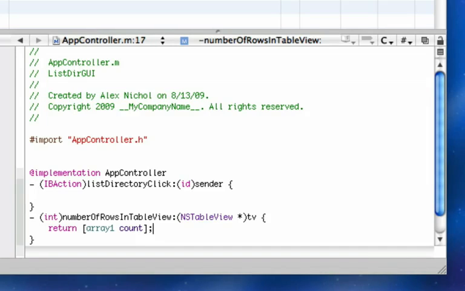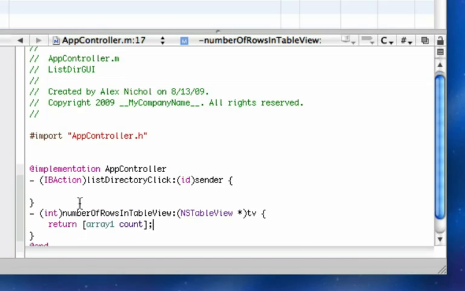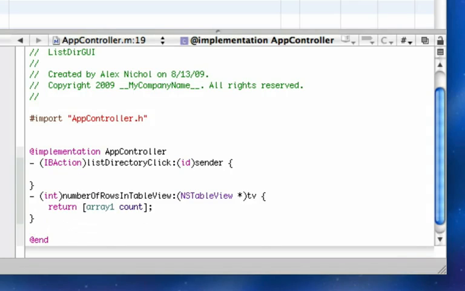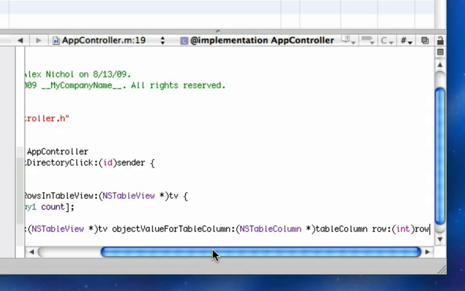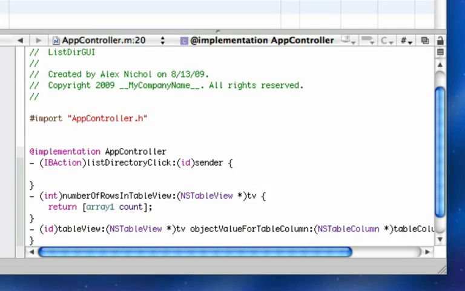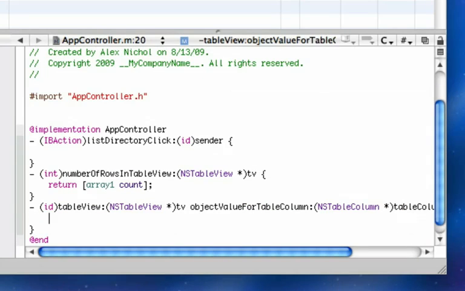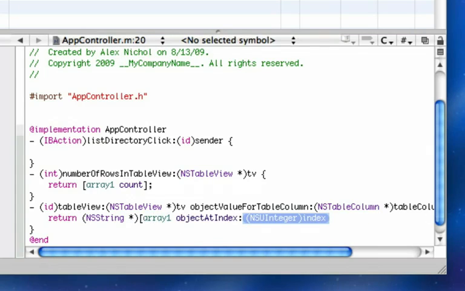So this is how it knows how much stuff is in the table view and how much stuff to look for. And then it's going to look for another method, not so short and sweet, called objectValueForTableColumn. And this is it asking what's at this place in the table view. And so all we have to return here is, I'm going to cast it to be an NSString, array1 objectAtIndex row, because we're giving it whatever's in array1. So this is also very easy.